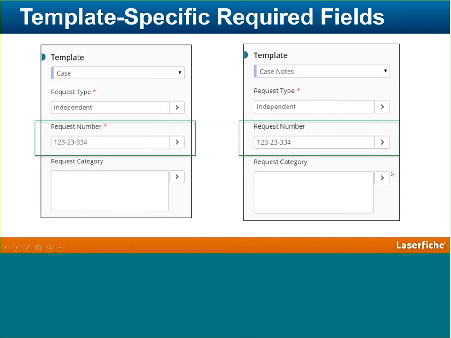So here, just to show a quick example. Here we have the same field, request number, in two templates. In the case template, we have marked our request number as required, designated by the red asterisk. But in the case notes, request number is not required. So it's basically as simple as that, but this will provide a large amount of flexibility when you're designing your templates and fields.